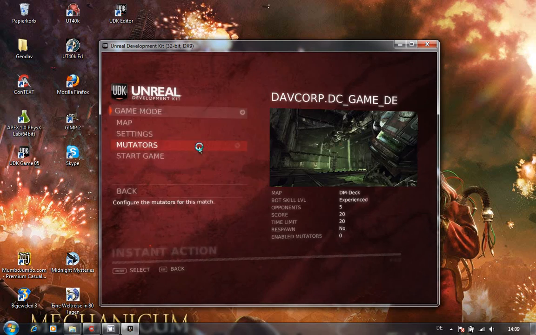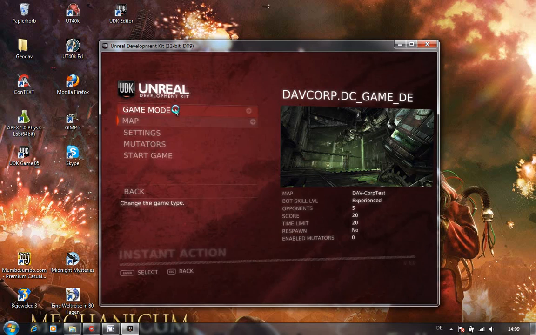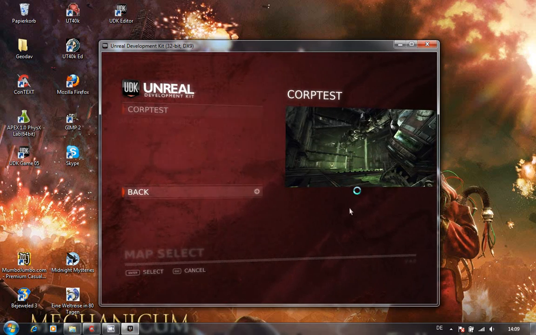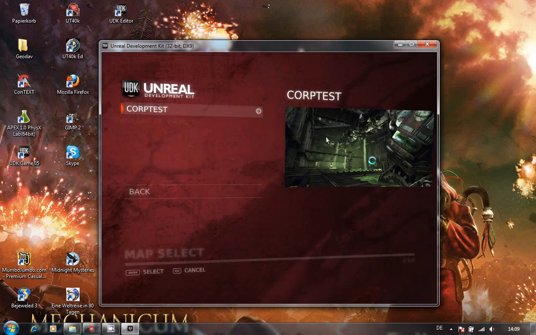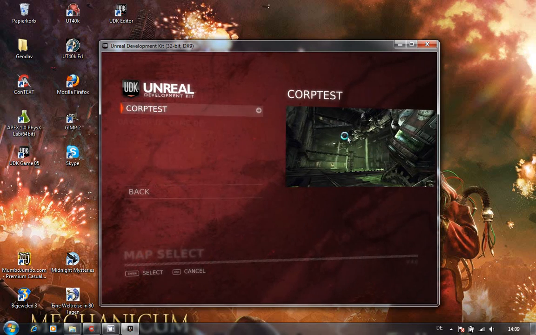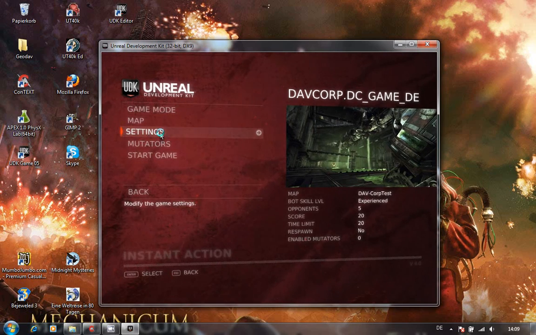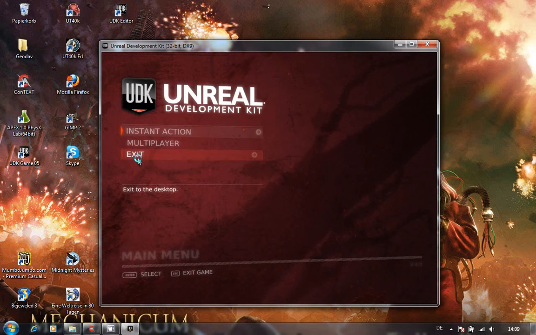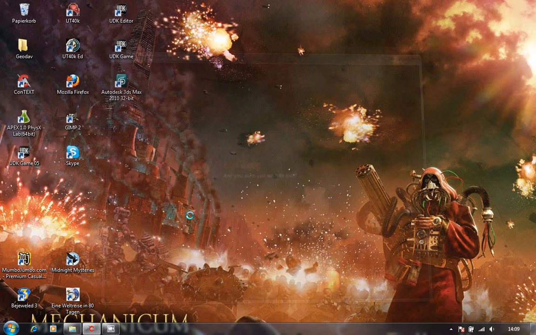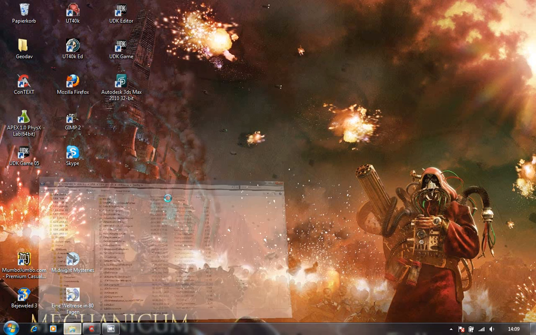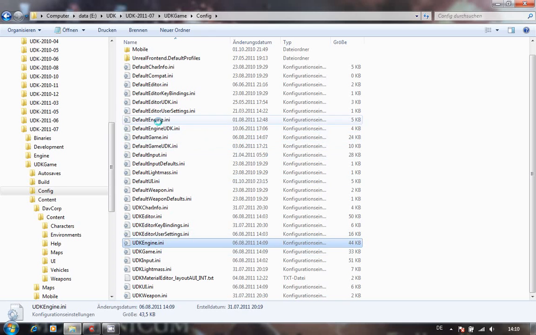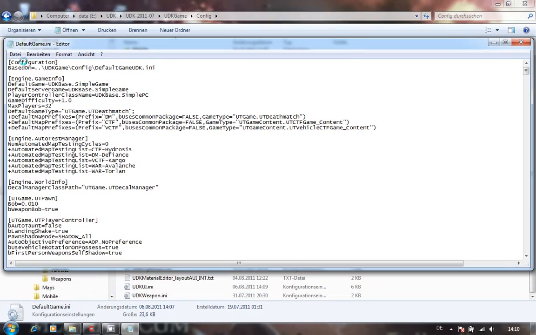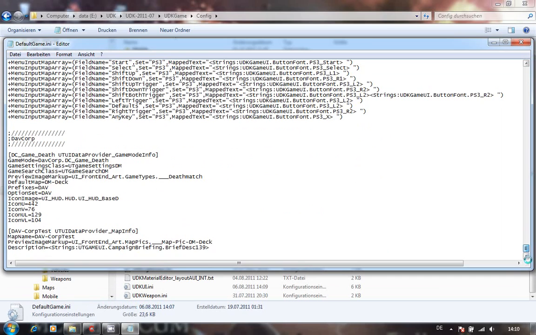Def game, Corp test. Well, hang on. We got nothing there that says anything at all. But we do now get the map, get the picture. Okay. Settings, still nothing. Right, how do we fix that? Well, very quickly, what we do is go back to your default game INI file. Go all the way down to the bottom.